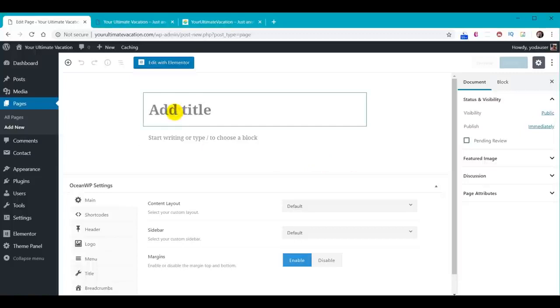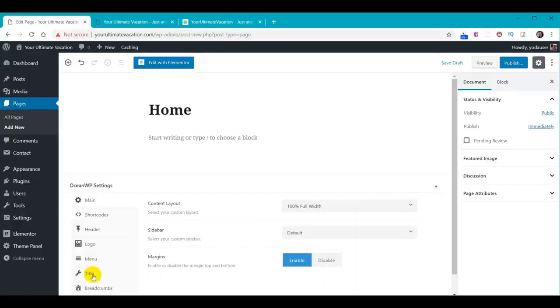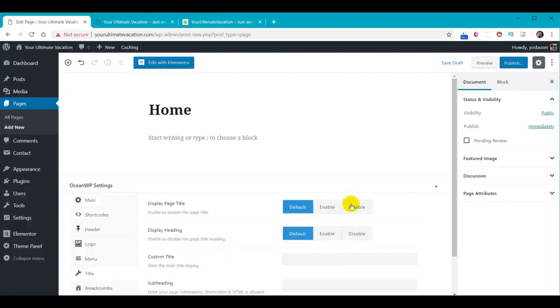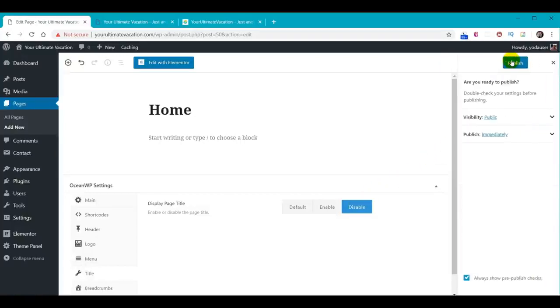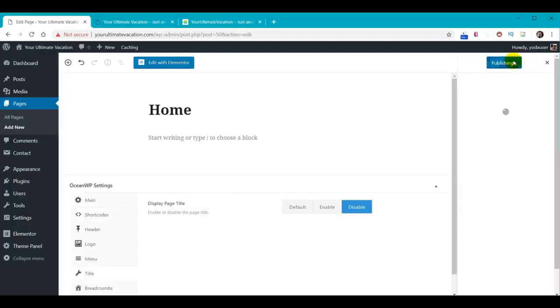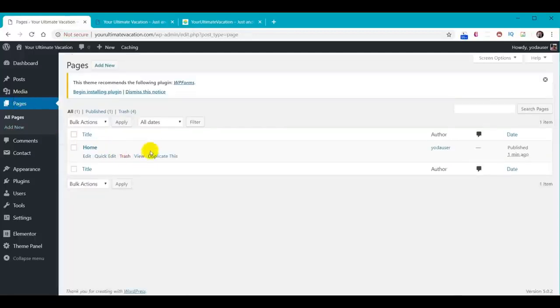So first, let's set a title for the page. Since this is our first page, we'll call it Home. Then under Content Layout, we're going to use 100% full width. And finally, under Title, we're going to set the title to be disabled. These are just the defaults that are going to work for the site we need to build. So now at the top right, we'll click Publish, and click Publish again. Now our page is complete, and if we go back to Pages, we'll see that it's listed as our first available page.